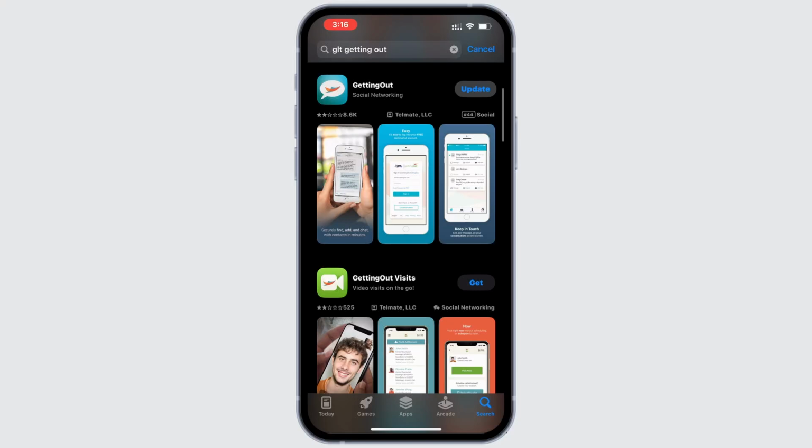Open the App Store on your device, tap the search icon in the bottom right corner, and look for the GTL Getting Out app. If you see an update button next to the app name, simply tap it to ensure you have the most recent version.